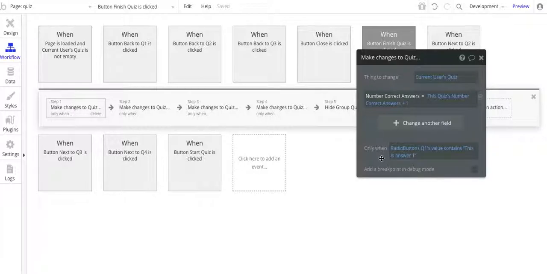But I wanted to show you in this demo that you want to have enough content or character string so that it is going to be unique per answer. This is a critical step for this only when condition. Now similarly here, so step 2.